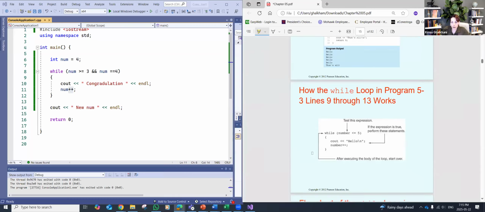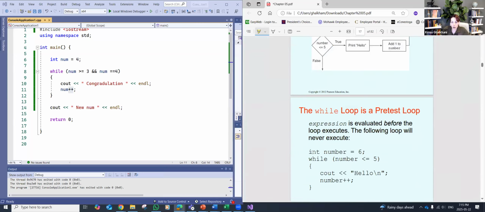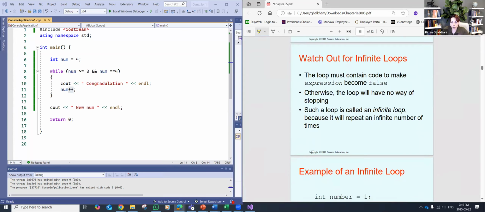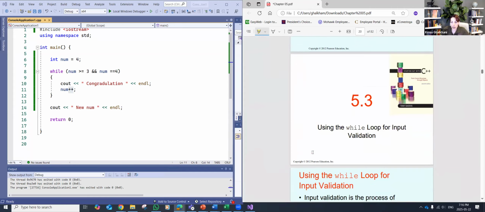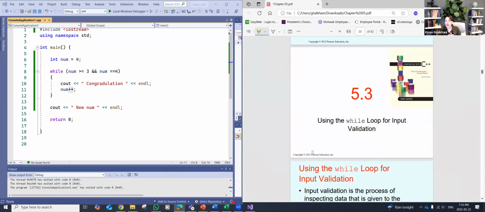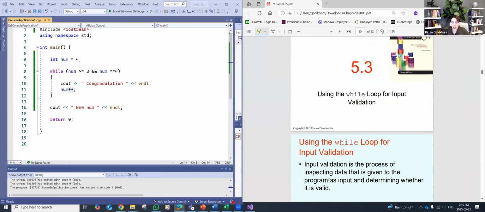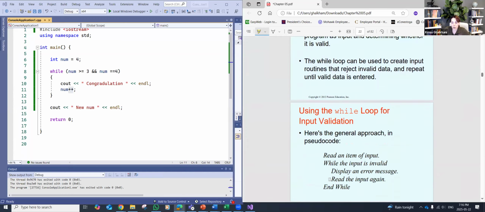Next, we already practiced this one. We already practiced all of those. Let's look at while for input validation. How do I validate my input in a while loop?